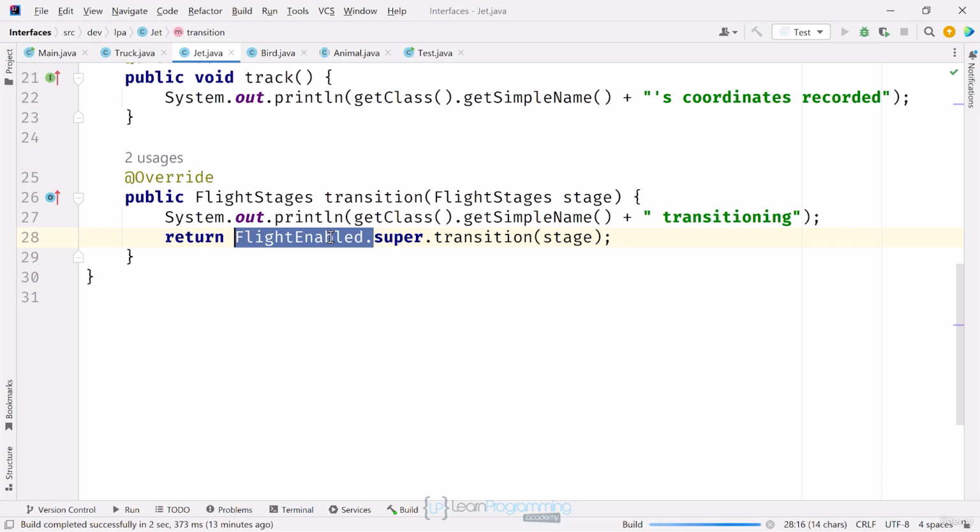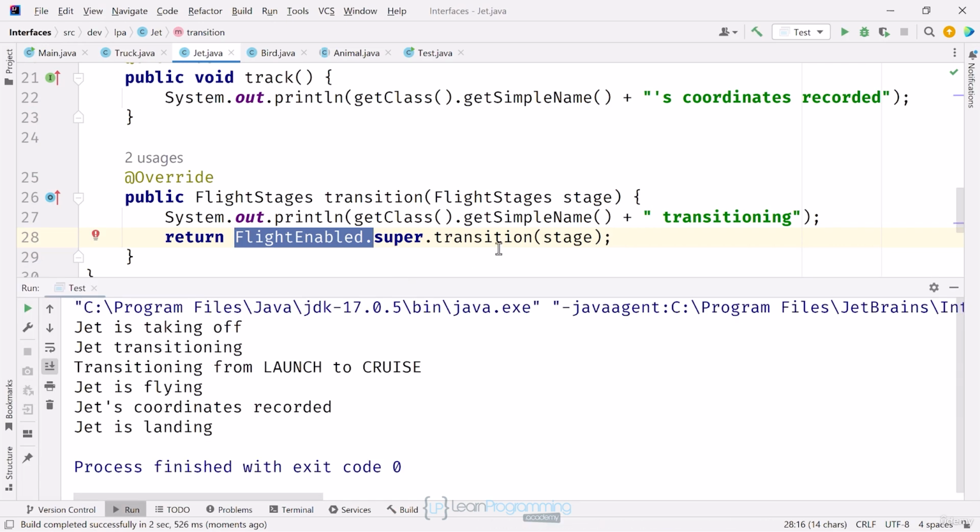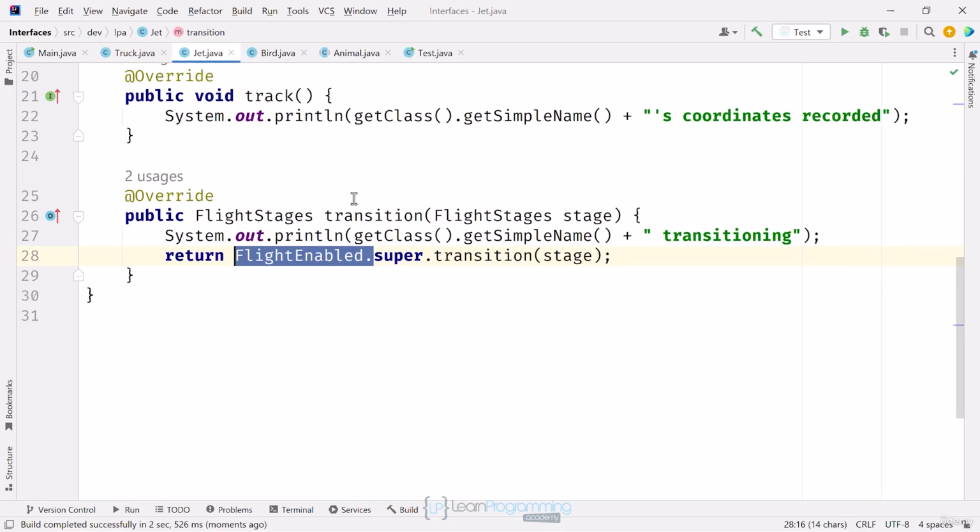I will run this code now. You can see that jet is transitioning and it's going from the launch stage to the cruise stage. That's how a default method works on an interface. Java introduced it to help with building extensible and backwards compatible interfaces.